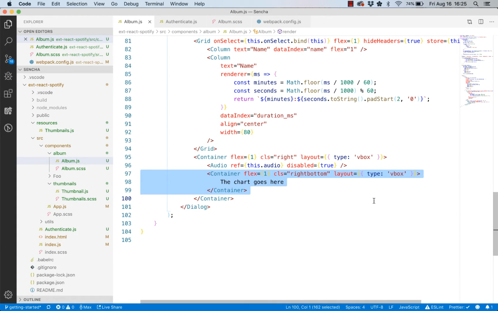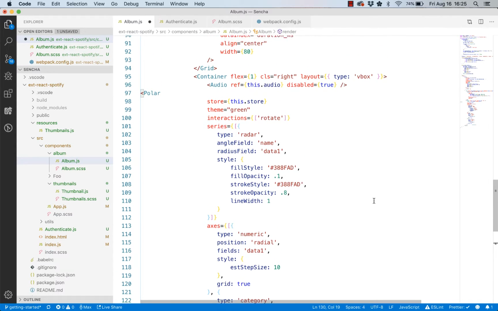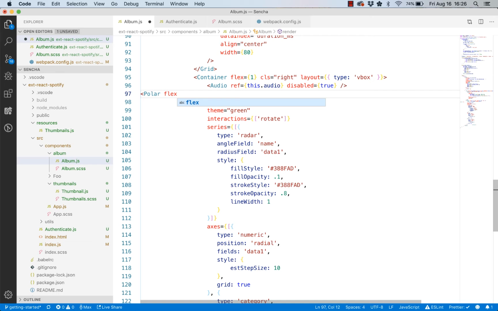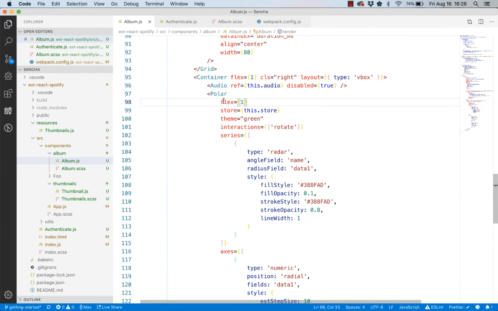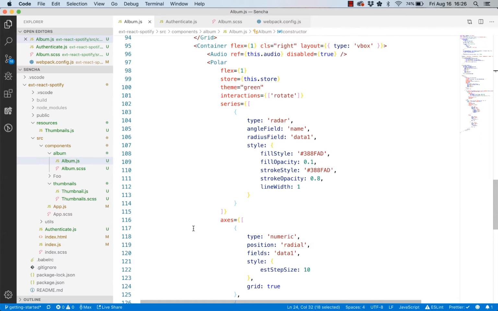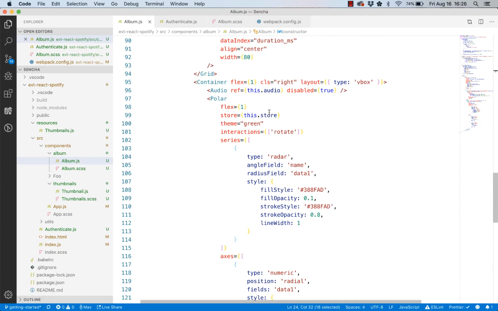It's in the wrong, there, that's where I need to be. Flex 1, and that's that. Okay, so now the store is wrong, of course. It's got to be our new audio feature store. Then, again, it's a very long story.